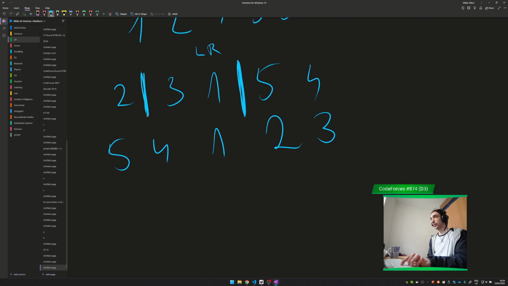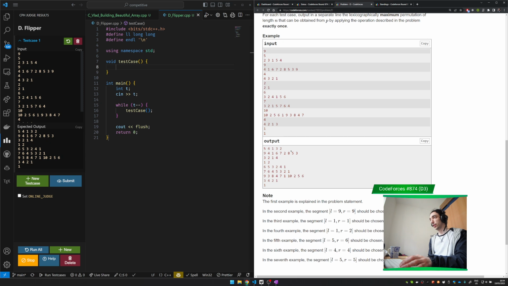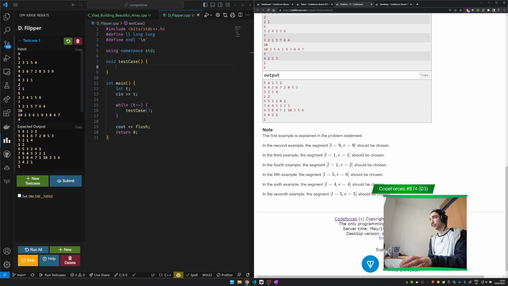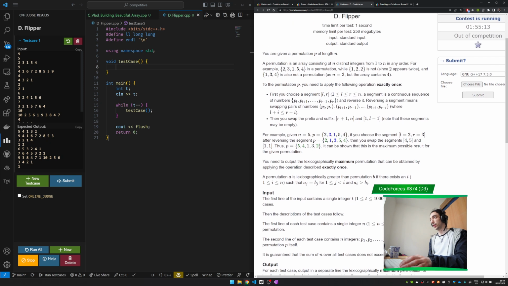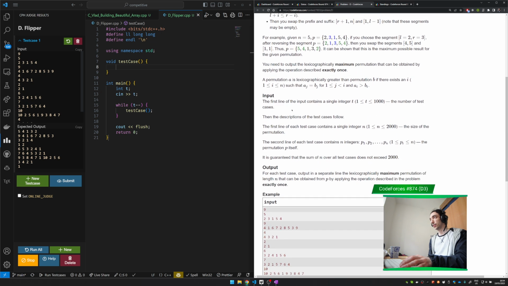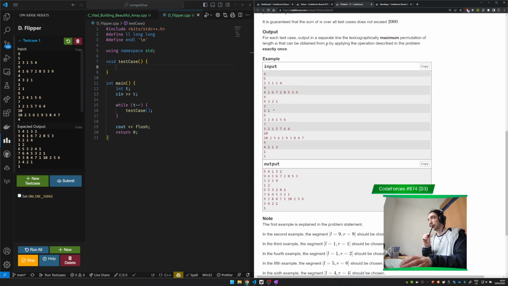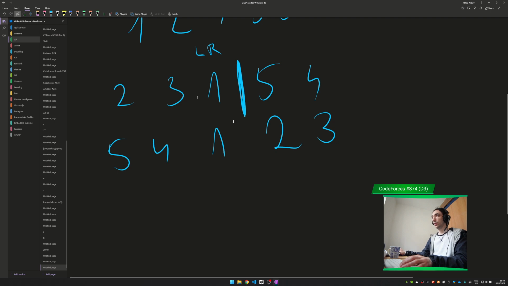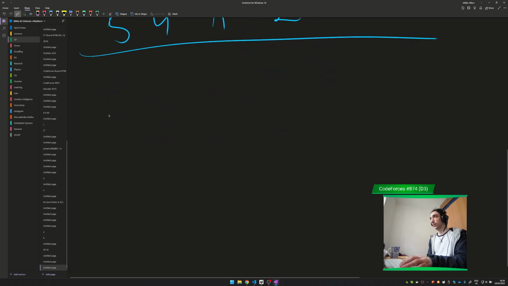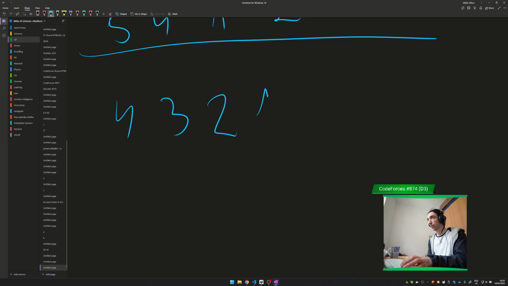How do we find this R position? What do we need to print? We need to print this permutation. We need to print the new permutation. Okay, so let me see here. And also there is this case of being the maximum permutation here, 5, 2, 3, 1.